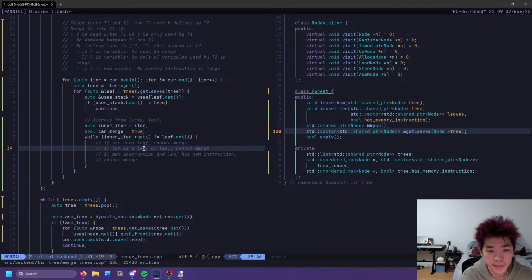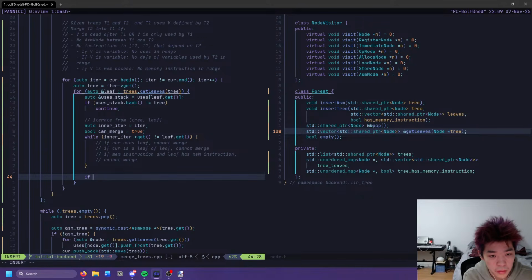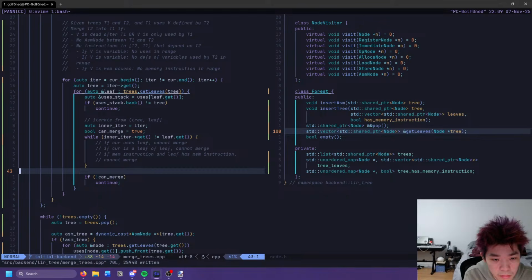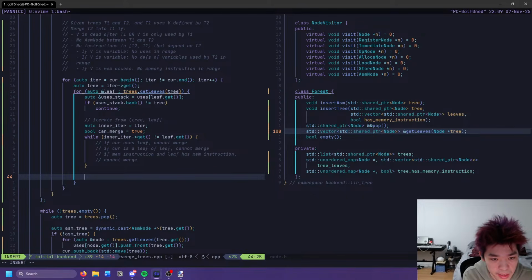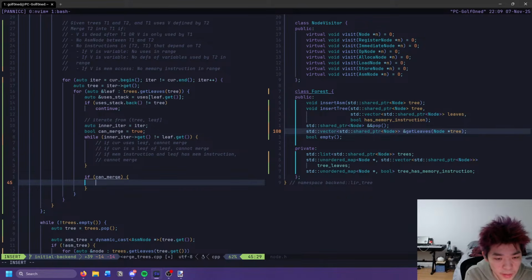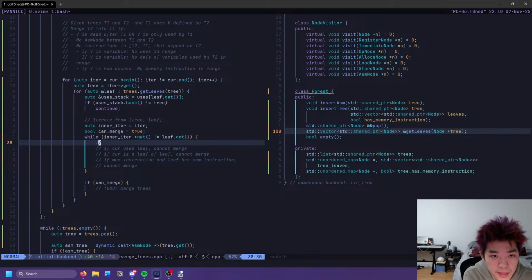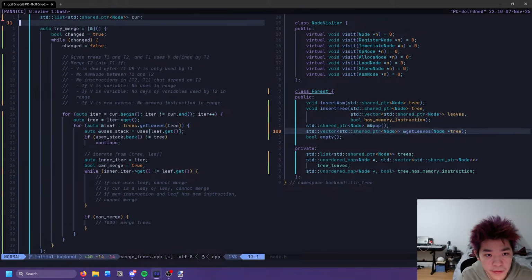So I'm gonna do this, and then so we can do this as like a skip thing. Okay, and then here we could even just, I don't really care about denesting here. So if can merge, then merge trees. All right, let's write out some nice to-dos for myself.